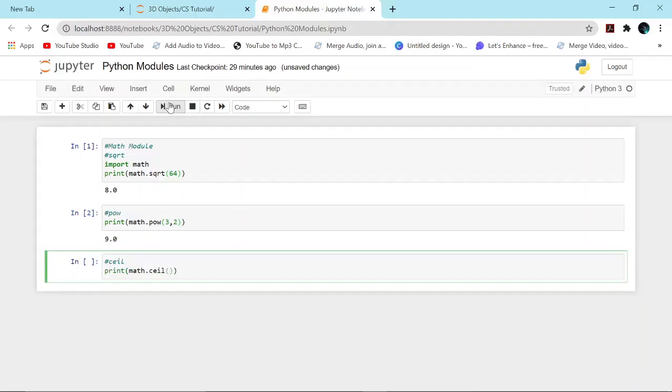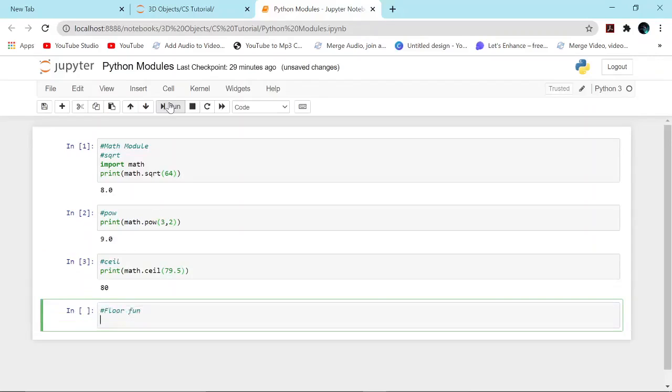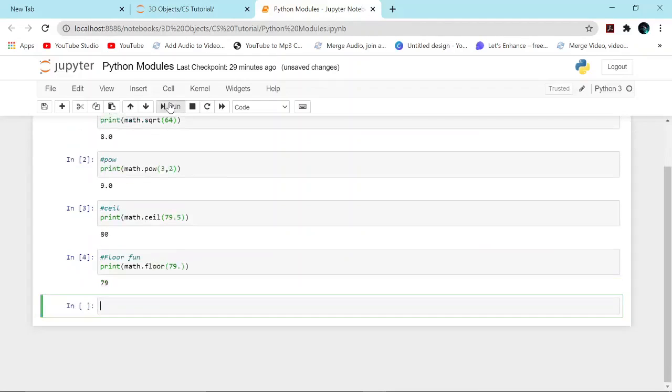For example, if we write print(math.ceil(79.5)), it displays the result as 80. The next one is just the opposite of the one we studied just now. The floor function returns the greatest integer less than or equal to the number we enter. For example, if we write print(math.floor(79.5)), the output is 79.